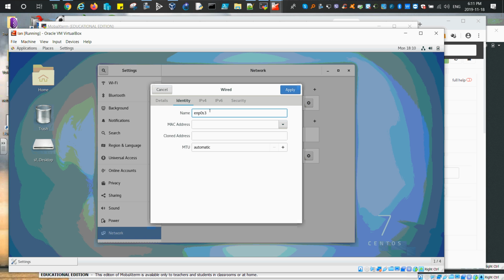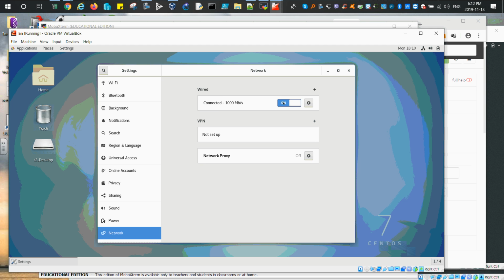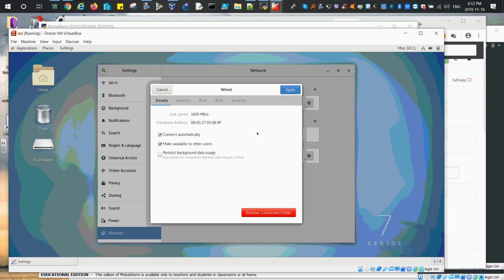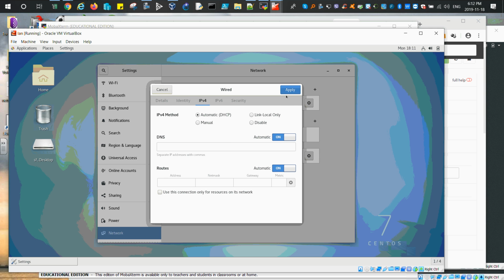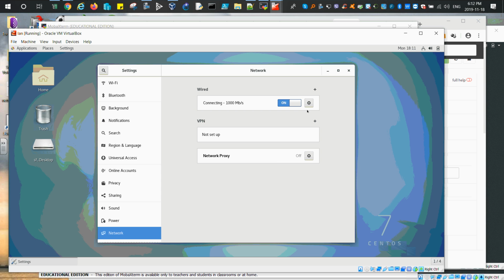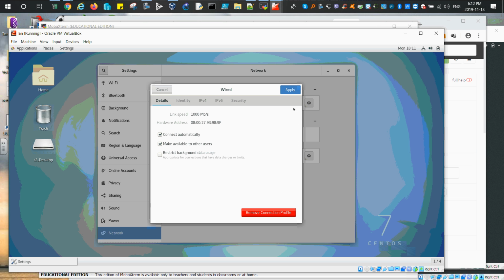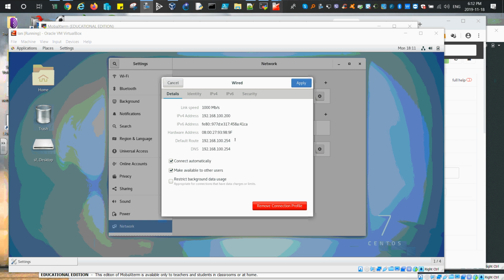In identity, the name would not be EMPS03. I'm going to call this LAN. That's how my network connection is called. Okay, and then I'm going to say off. I'm going to say on. I'm going to go back, and now I expect to see, well, it's still doing it. I would expect to see 200 here, that's what I did. The default route, the DNS, everything's here. Okay, so this one is okay.